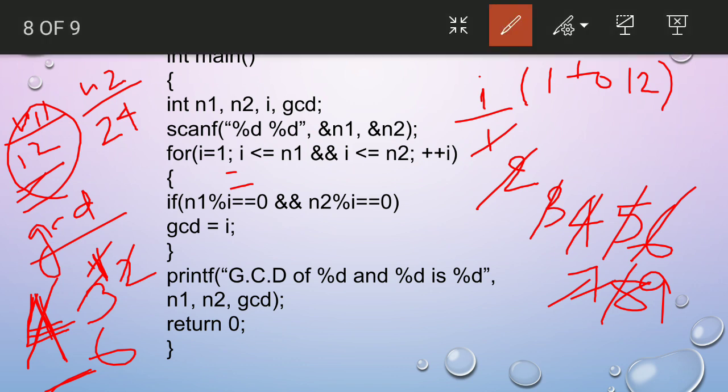Now 9 is less than 12, 9 is less than 24, condition is satisfied. 12 mod I, that is 12 mod 9, is 12 divisible by 9? No, the condition is false. So it will not give the I value to the GCD. That is, the GCD value is retained as 6 only here.